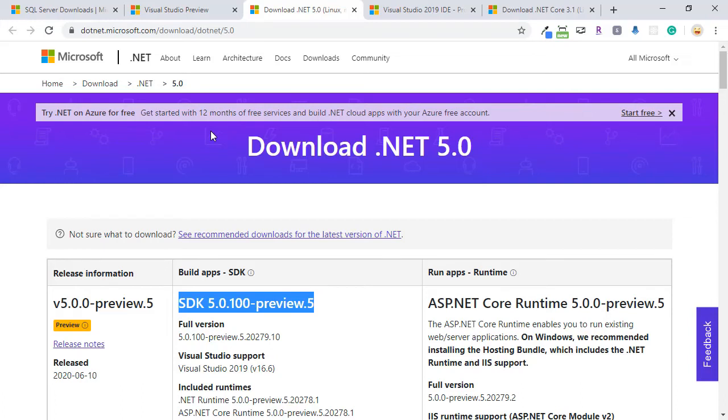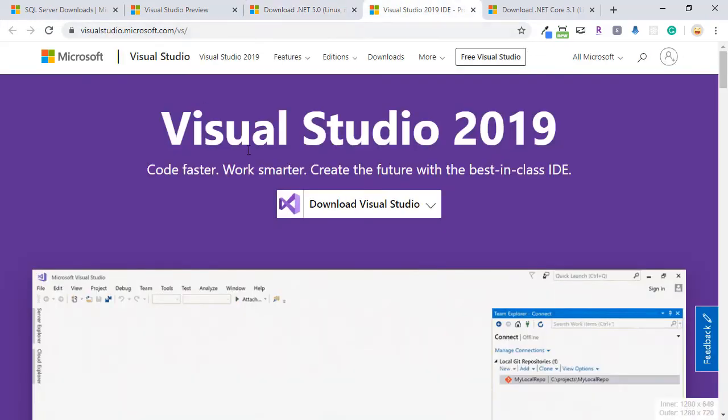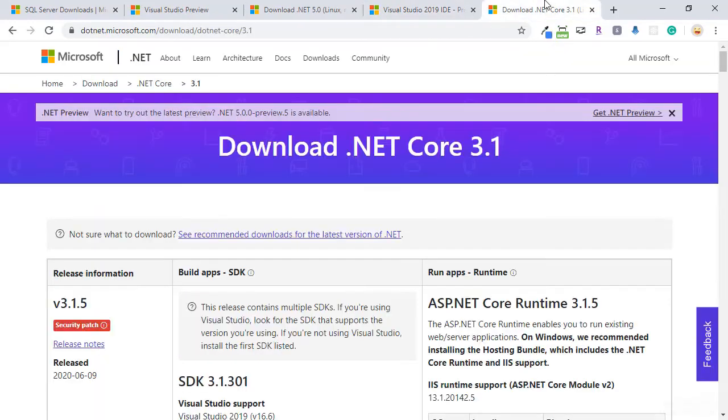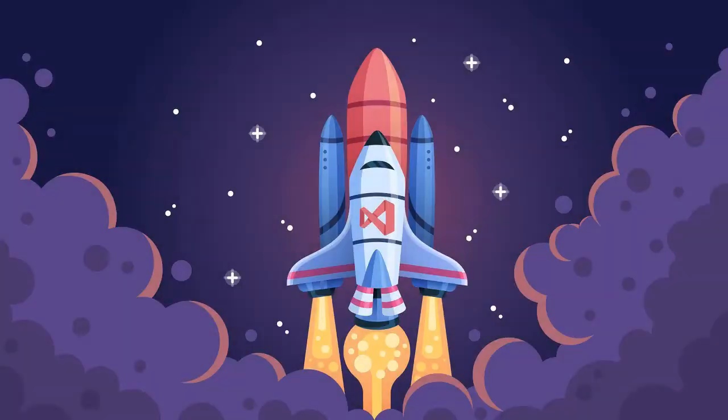That being said, if you do not want to work on the preview versions and you would rather work on Visual Studio 2019, you can follow along with the course as well. For that, you'll install Visual Studio 2019 and .NET Core 3.1. The course will be compatible with that as well. So that's all the tools and technology that you will need. Install them if you do not have them, and join me from the next video.